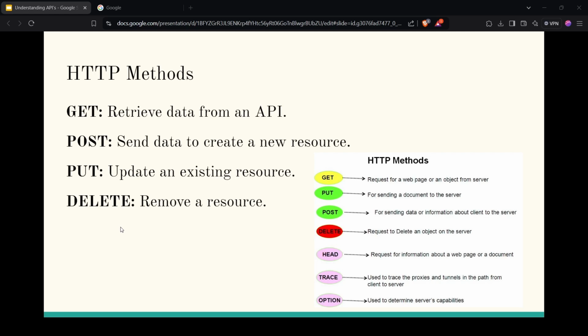A PUT request, again, we use that to send a document to the server. So when you create a new account for a web application, or a new email account, your account details, like your username, password, and all your personal details, you could use a PUT request to send that document of information to a server to store. And we use a POST request, where we send data or information about the client to the server.